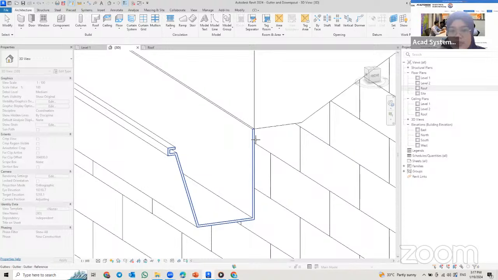Okay, so make sure, hi, those who are just coming in, thank you. So make sure you click at the face of the end of the gutter like this. You can see it highlighted the shape of the gutter. And then I click on that one. So now I already set the work plane for the model in place. So after this, it will be easier for me to create the end cap.